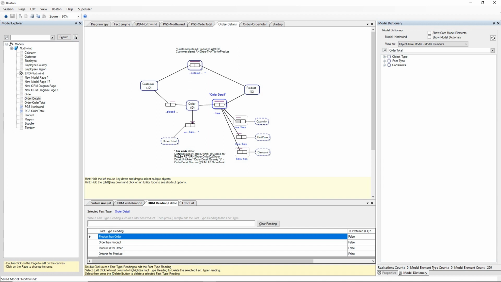So we say order has order total. This asterisk says that it's a derived fact type, and we're saying it is where order is for product, and we're returning order ID, and the calculation for the sum of all total price for our line items: order detail unit price times order detail quantity times 1 minus order detail discount. We get the sum of that, and that's our order total.